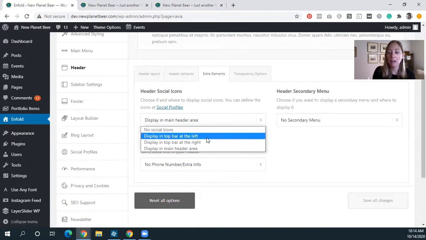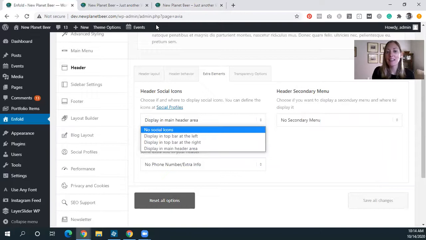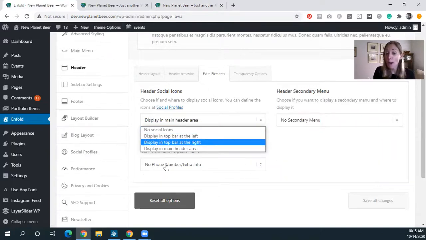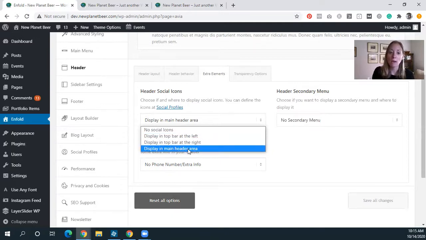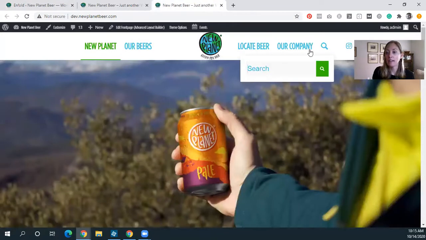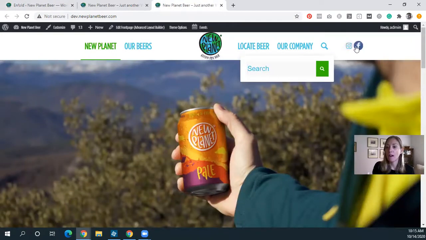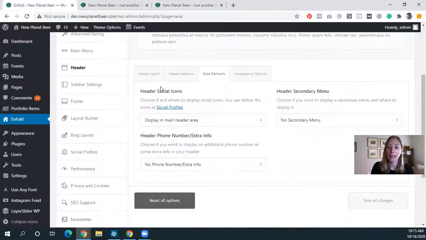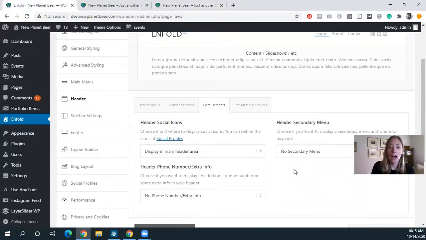You can have them appear in the top bar, which is that thin bar that some sites have across the top that might have extra things like a phone number or extra info. Sometimes we put an extra menu up there for sub pages that we want to have easily accessible. So you can have your social media icons appear up there, or you can have them appear in the main header area. And here is an example of those social media icons appearing in the main header area.